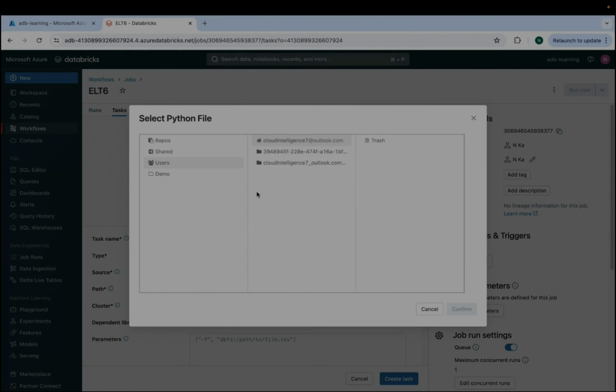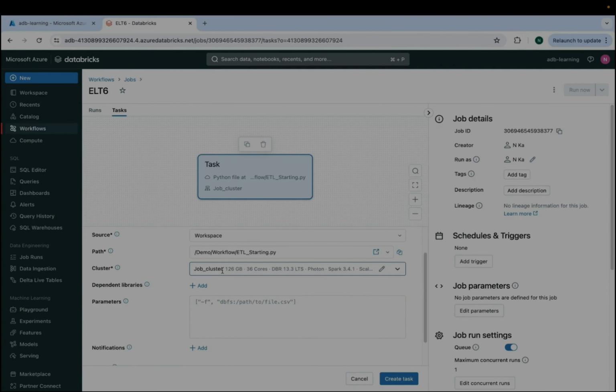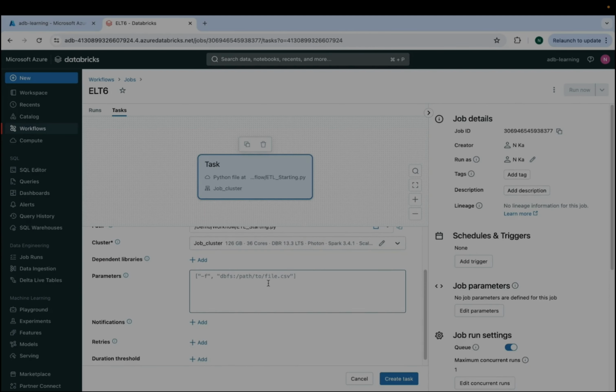And choose the Python file. Where is your Python file? So this is our first Python file we want to run. And for the cluster, you can choose an existing job cluster or create a new job cluster. For now I'm using the existing job cluster. And you can pass any parameters for this Python file if you want to.